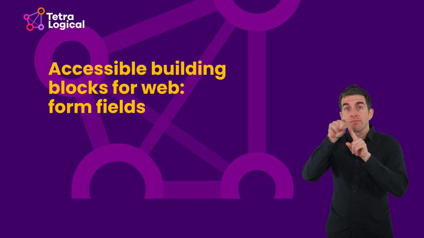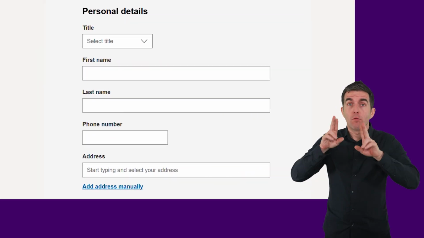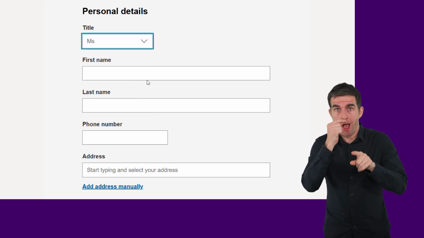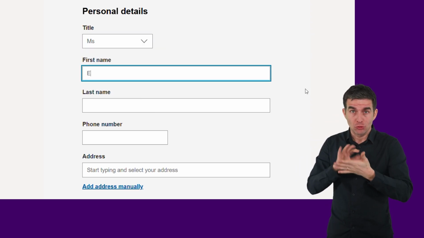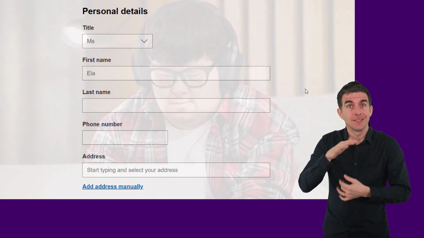Accessible building blocks for web, form fields. Form fields are a vital component of many websites. They allow people to enter information and complete key tasks. However, if not designed and coded with accessibility in mind, they can pose serious barriers to many people, including people with cognitive disabilities and people using screen readers.